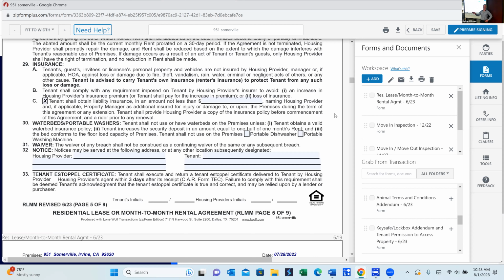Yeah, the screening application asks for the social, and it also asks for authorization to run a credit report. I don't see any reason why that can't be done.